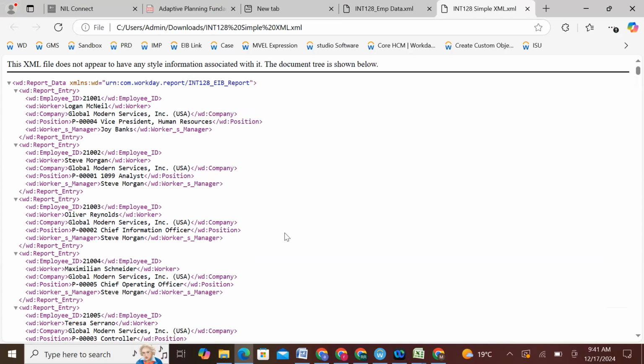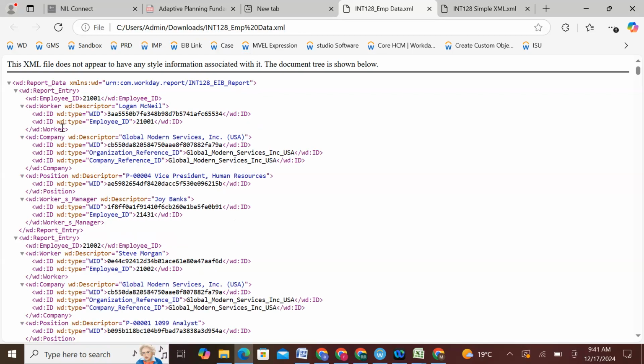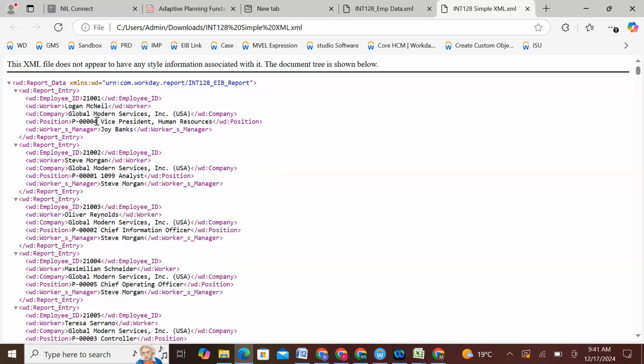What is the difference between the two, guys? You are not getting IDs, yes. Workday ID, reference ID. The simple XML file doesn't contain the workday IDs, reference IDs. But the workday XML contains the IDs, and the simple XML doesn't contain any IDs. Whatever values we are getting from the report, the same values we are getting here. Everything else is the same.